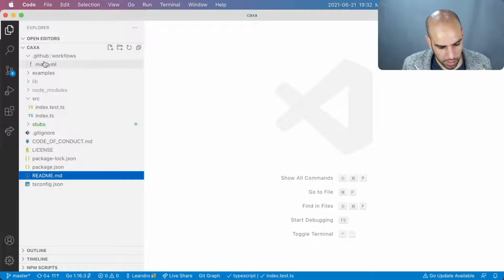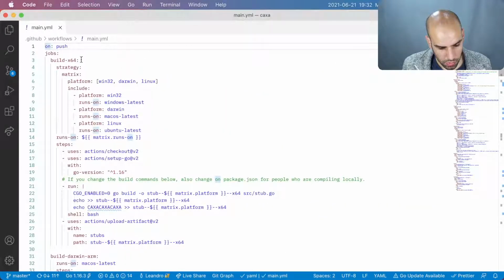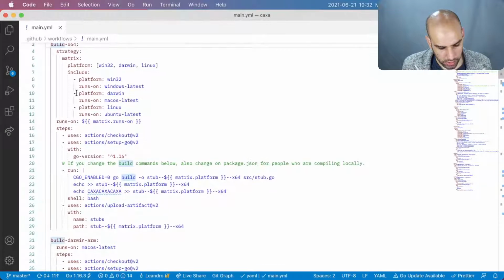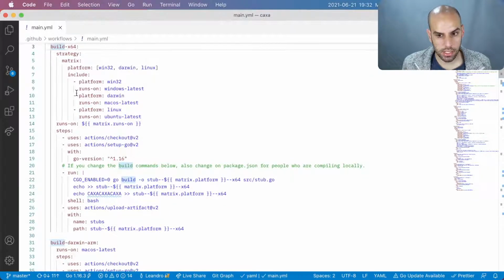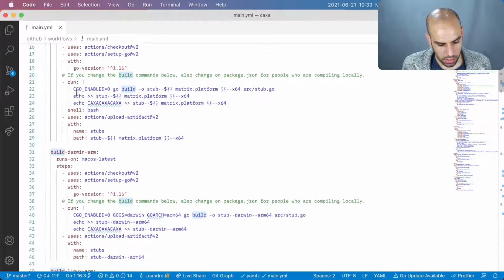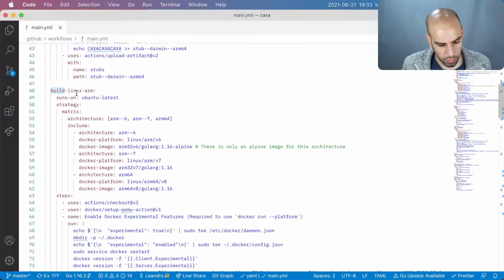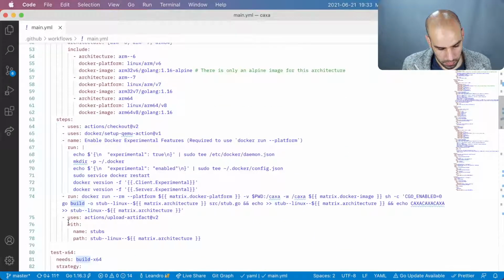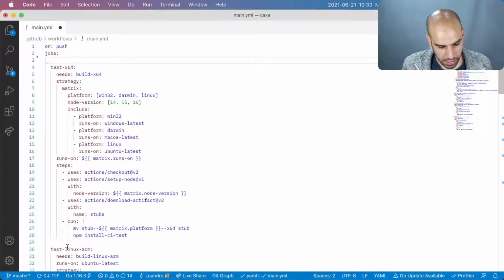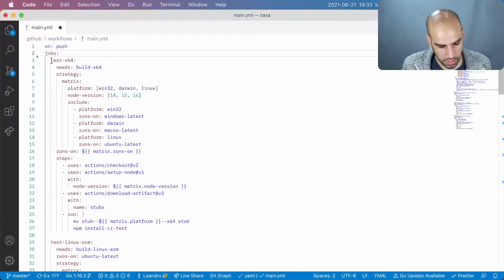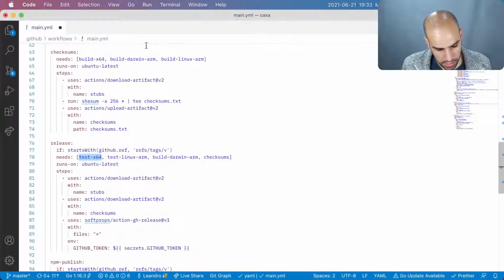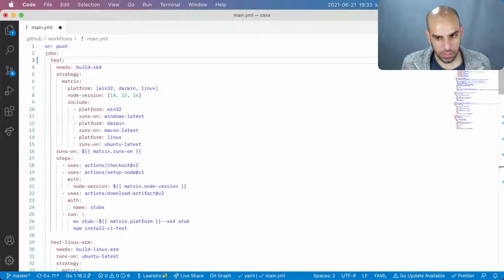Now let's go to the GitHub Actions. I guess that's where we are going to do most of the work anyway. So building is not necessary because we are going to ship the stubs with the repository. So building can be removed. So we can remove build x64, we can remove build ARM, and we can remove build Linux ARM. And test x64 doesn't really make sense because we are only ever going to test on Intel in GitHub Actions, and we don't need this line.